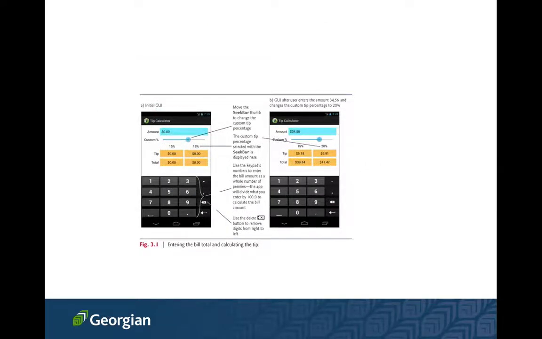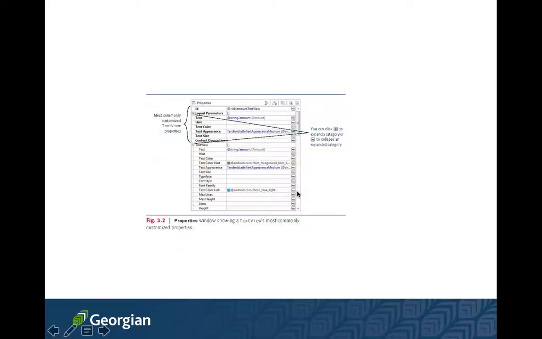Again, it's kind of hard to see here, but this is the initial UI. We move our seek bar from one to the next, and what happens is it changes our tip calculation for the amount that we're calculating. So if the amount we enter up here is X number of dollars, it's a tip calculator, right? If we increase the custom percentage of tip that we want to give, it's going to change the values in these orange squares. In a nutshell, that's really what we're going to build.